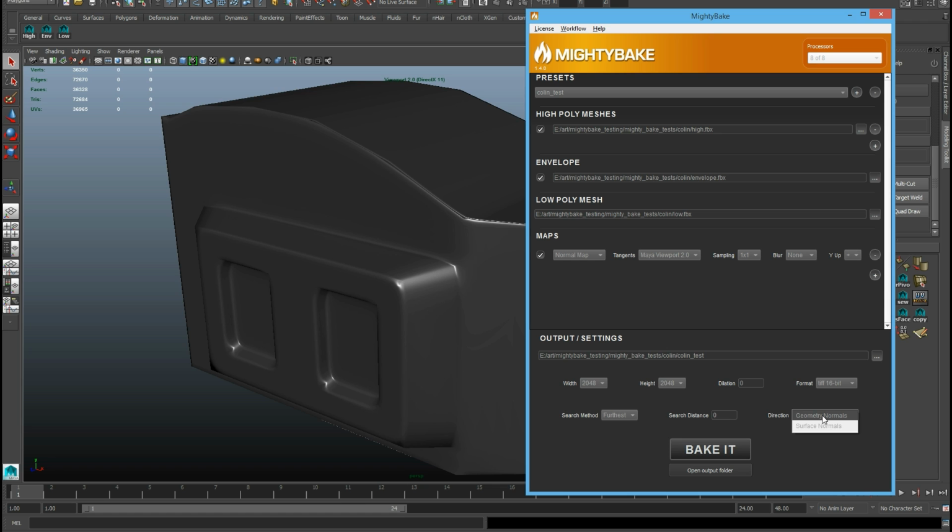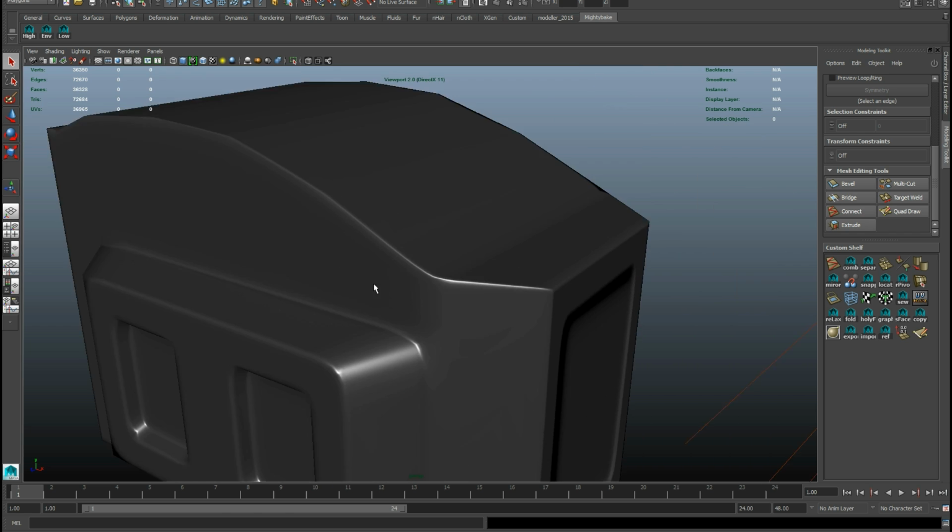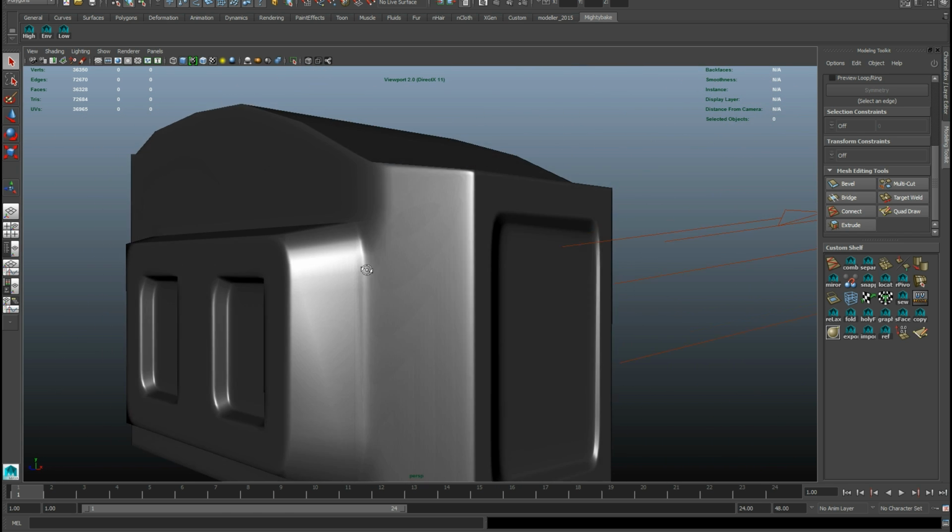So here I'll just switch it back to geometry normals. And I'll just click rebake, and it's baking. There, it's done. And so you can see there, it's all cleaned up.